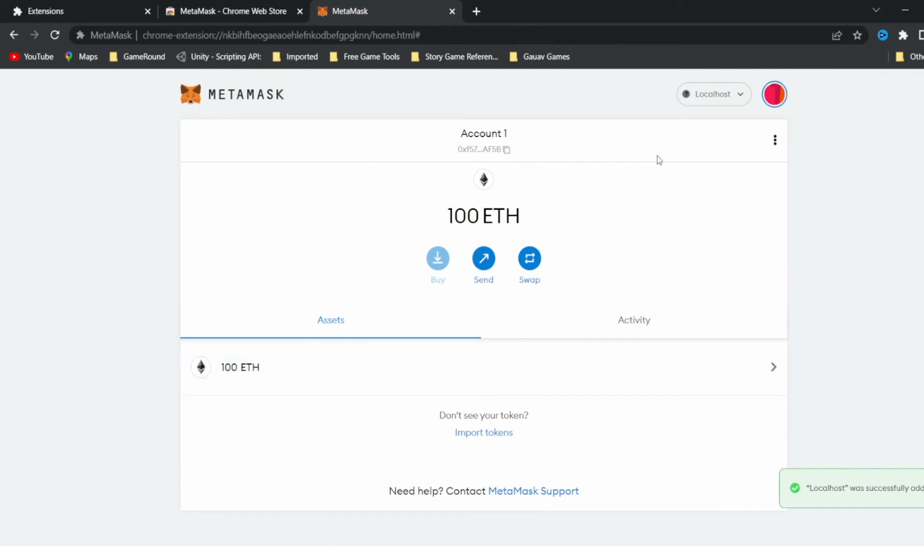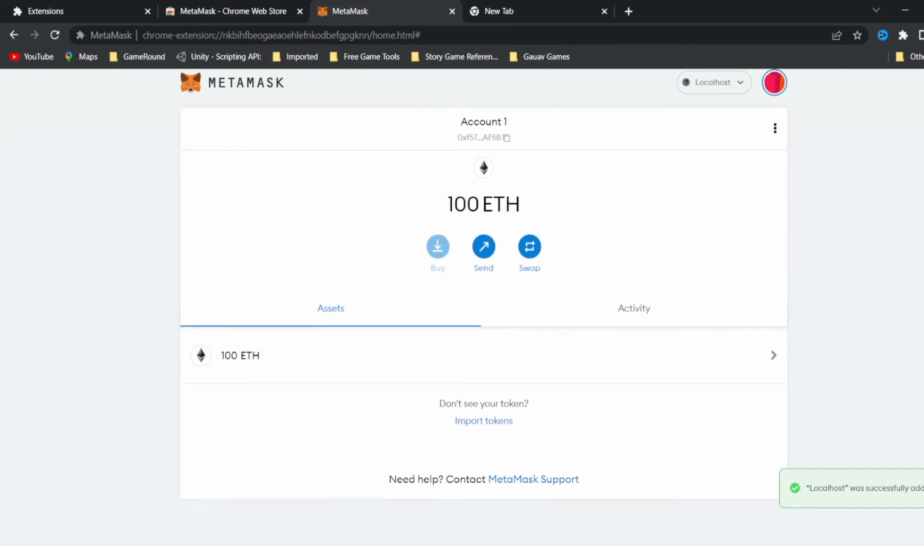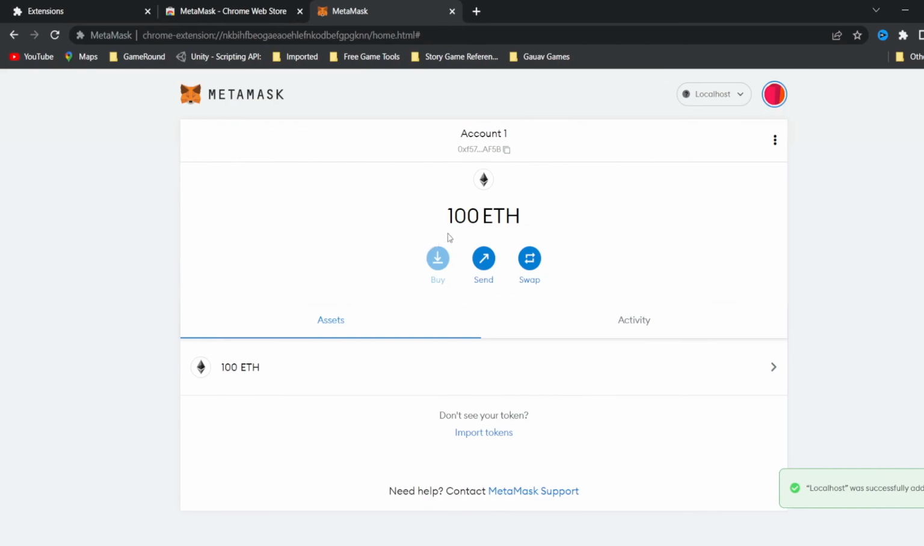Now we can see the network name at the top will switch to say localhost. Each account created by Ganache is given 100 Ether. Configuration is now complete.